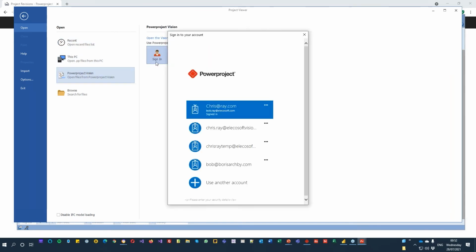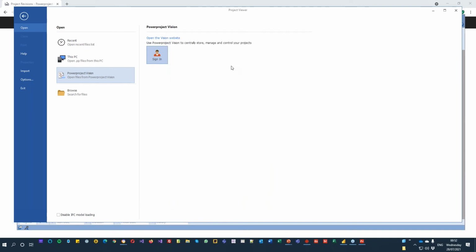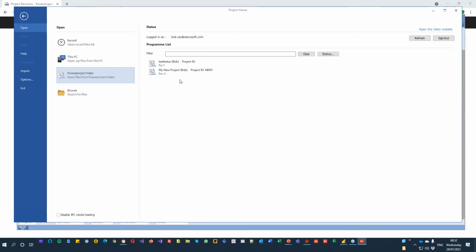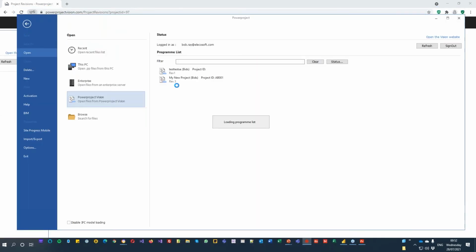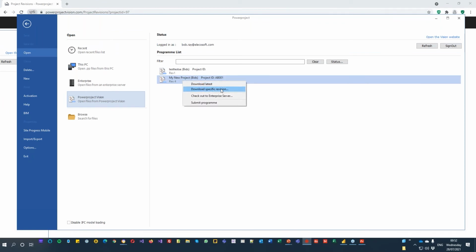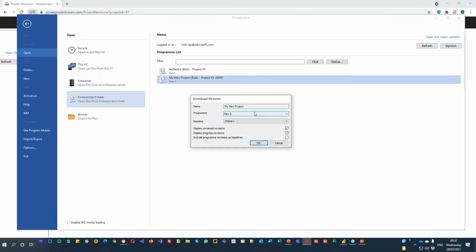So what I can do is log in here, and I'm going to connect into my other user because I've just got Powerproject on my machine at the moment. And in here, I can either click on it to download, or I can download a specific revision. So if I wanted to look at a particular version, and this is not just in the viewer, inside Powerproject itself, I can also download a specific revision of the project. And if I did that, it would give me an option to include revisions as baselines. So I could look at Rev 3 and have Rev 2 as a baseline.